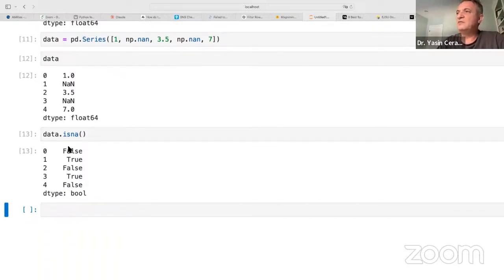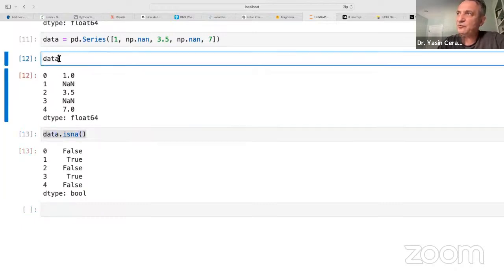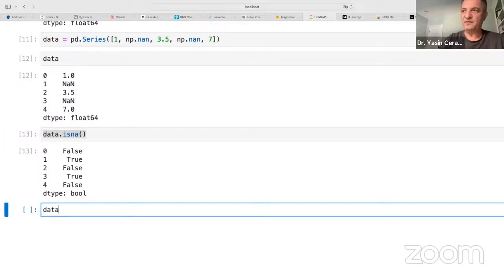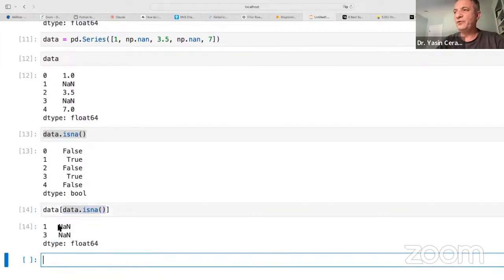Can I use this Boolean array to filter out, say, non-missing values? Let's see. Data dot isna. Remember, data dot isna is creating a Boolean array. In this Boolean array, true indicates a missing value, false indicates a non-missing value. If I use this Boolean array as it is, I'm only going to see the rows with missing values. That's what I'm seeing.